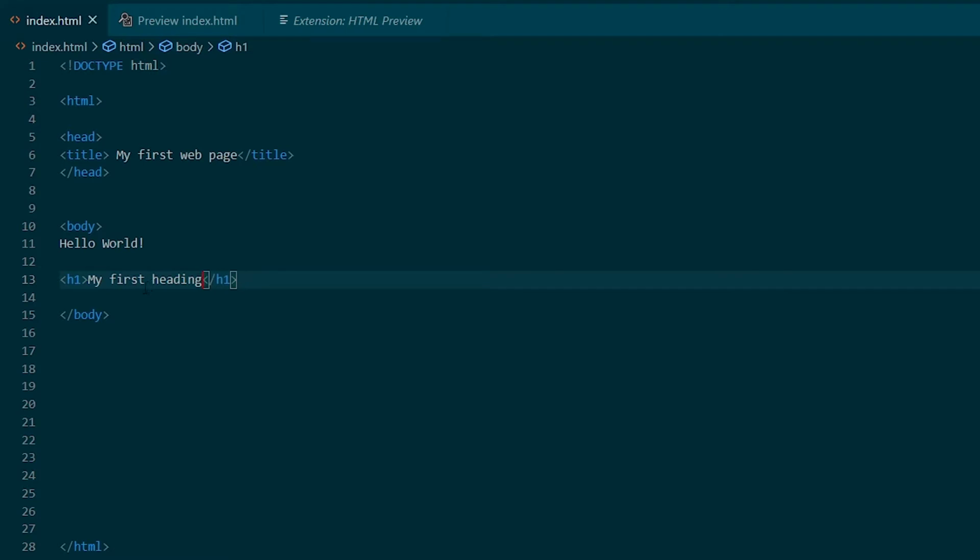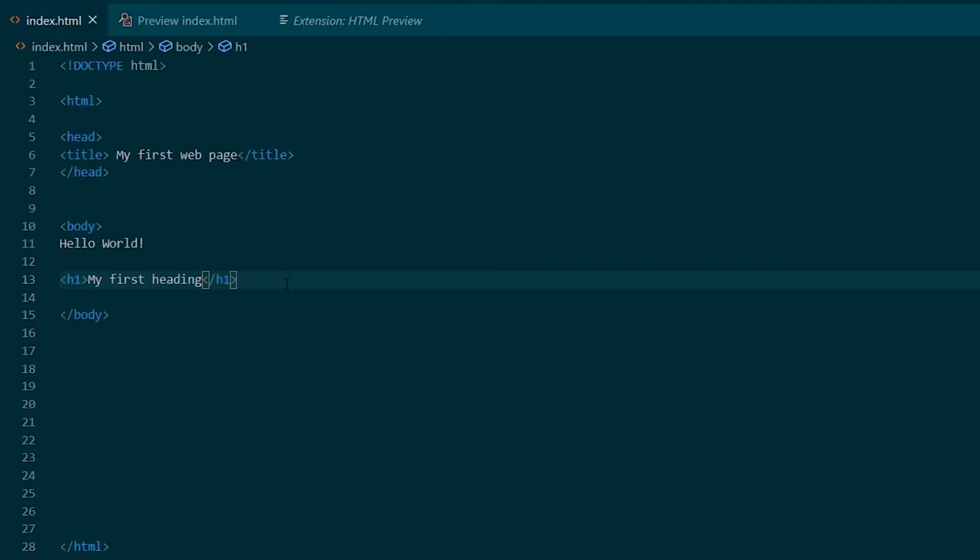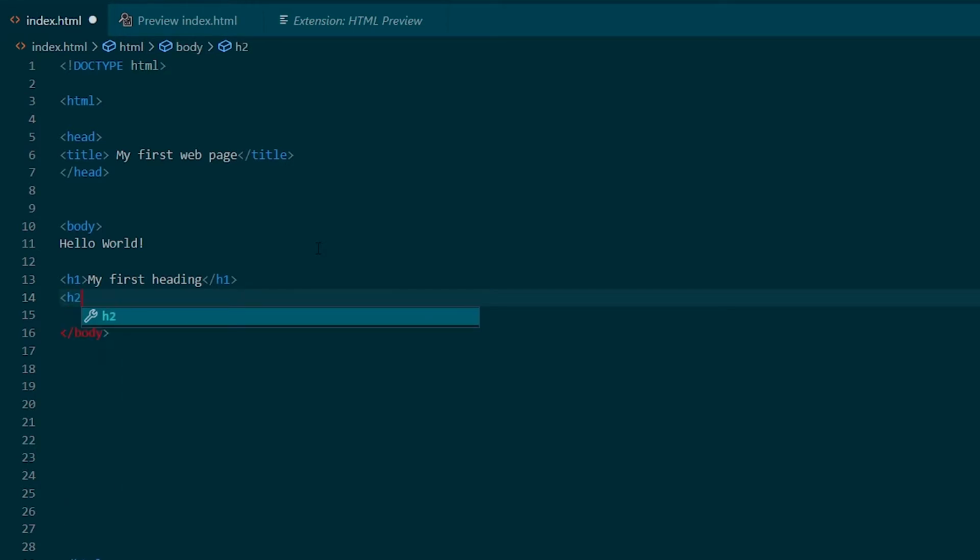and save that, you'll see in here that it has put that text in quite large compared to your other text that is in there. Okay, so let's try some of the others. So you've got H1, H2. Let's have a look at 3.